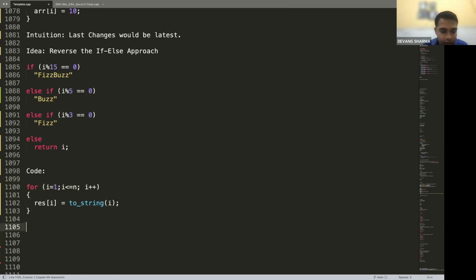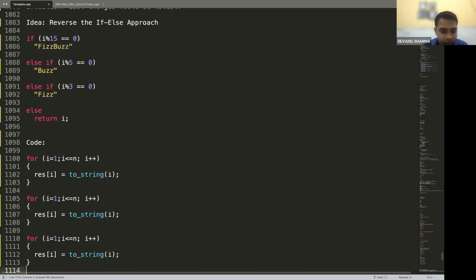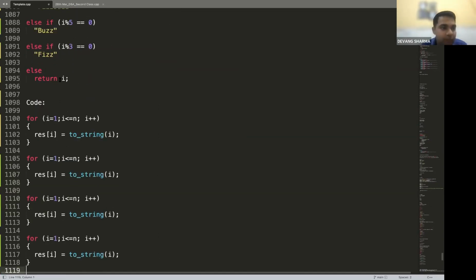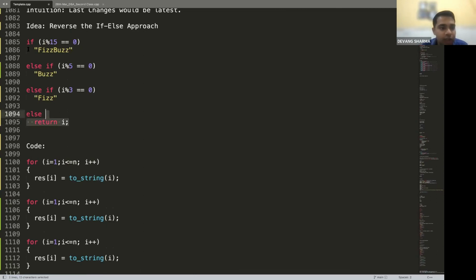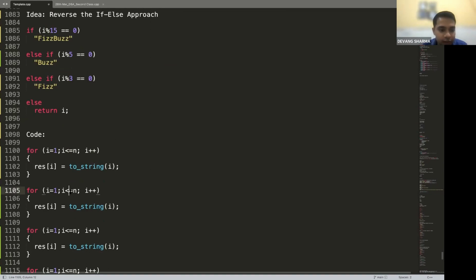Copy this part, paste it, paste it, paste it. Just see what I'm doing. I'm just going in the reverse order. So first part is this else part. Next, I will go to else if. So i equal to 3, i less than equal to n, i plus equal to 3. Next, I will replace it with what? I will replace it with this.